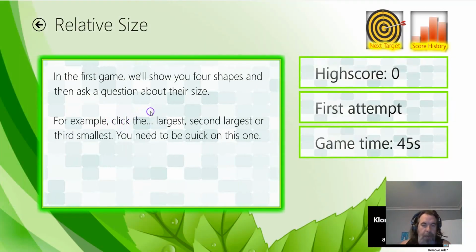In the first game, we'll show you 4 shapes and then ask a question about their size. For example, click the largest, the second largest or third smallest. You need to be quick on this one. Okay.